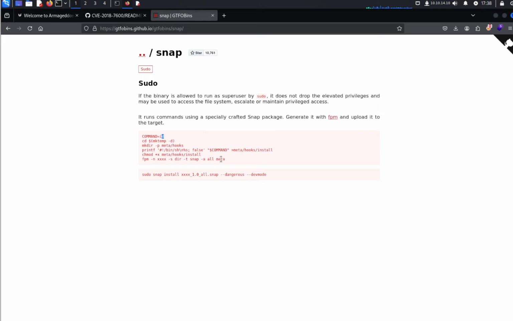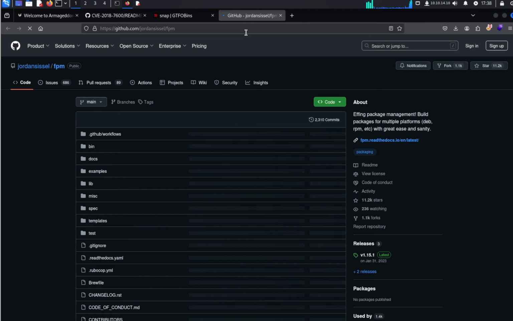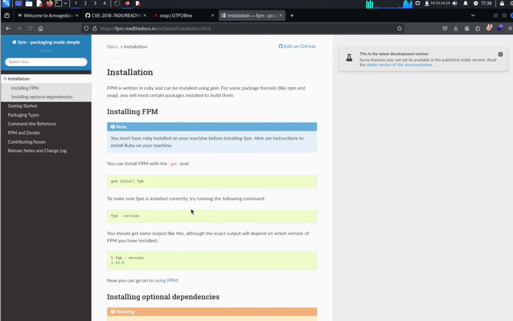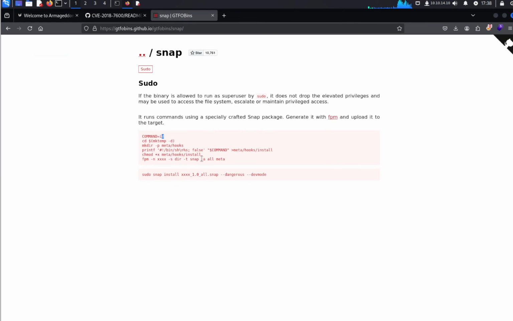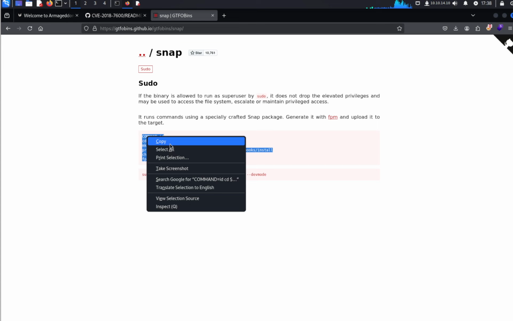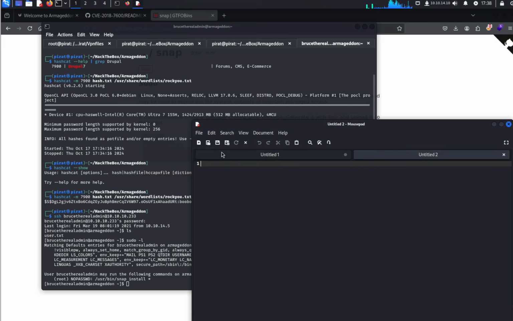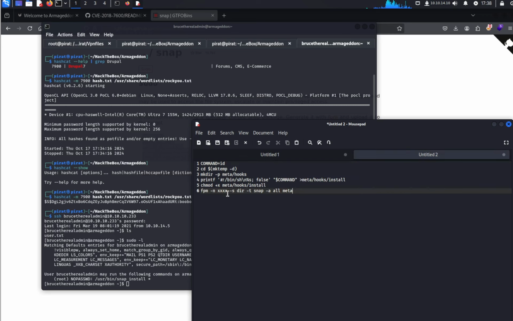Let's try this. I tried this box earlier, and one of the issues I ran into is I needed to install FPM. If you have to install FPM, you can check the installation guide and install it on your system. I already have it installed. Now let's copy this, and then let's create a new tab and paste this here. For me, I'm just going to get the root flag.